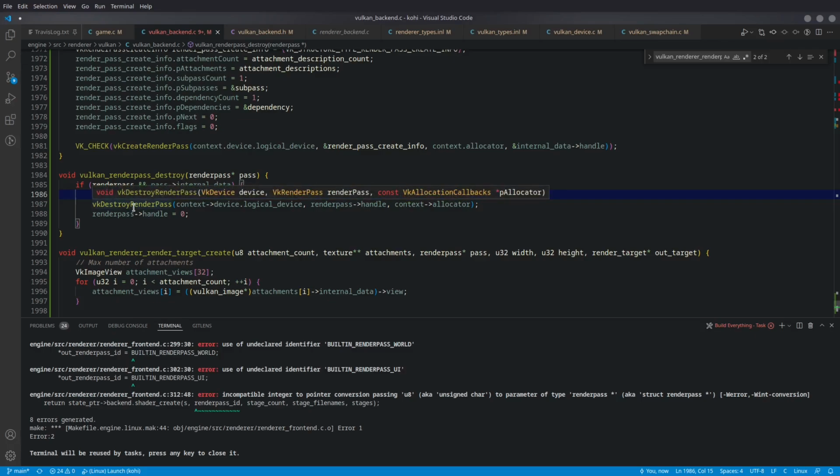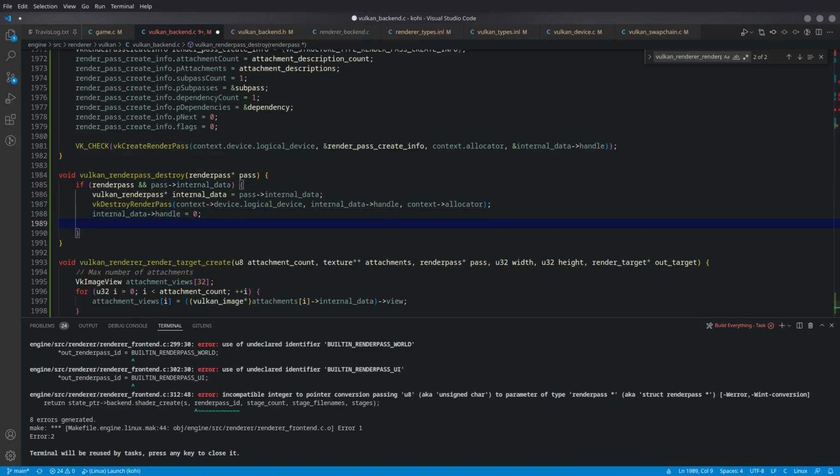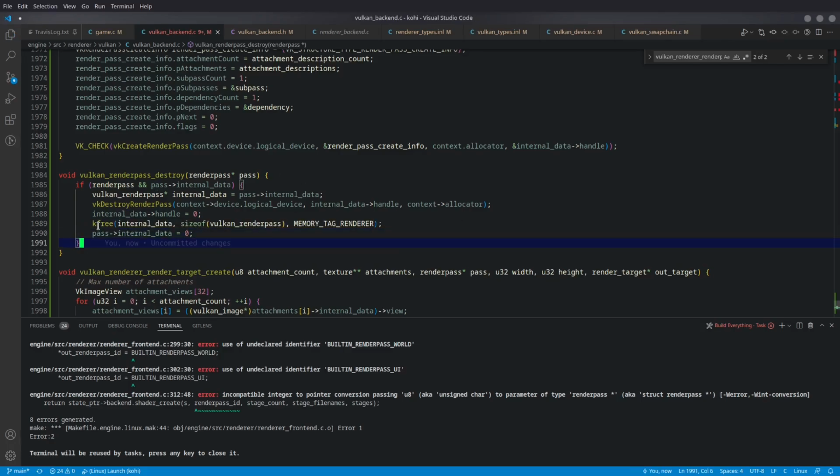Then we'll go ahead and destroy the render pass. So that should be internal data handle instead of render pass handle. And I think that is fine otherwise. We'll go ahead and zero out the internal data handle. And then also we're going to go ahead and free the internal data off of that and set it to 0 as well. So just a couple minor changes there to our Vulkan render pass destroy.